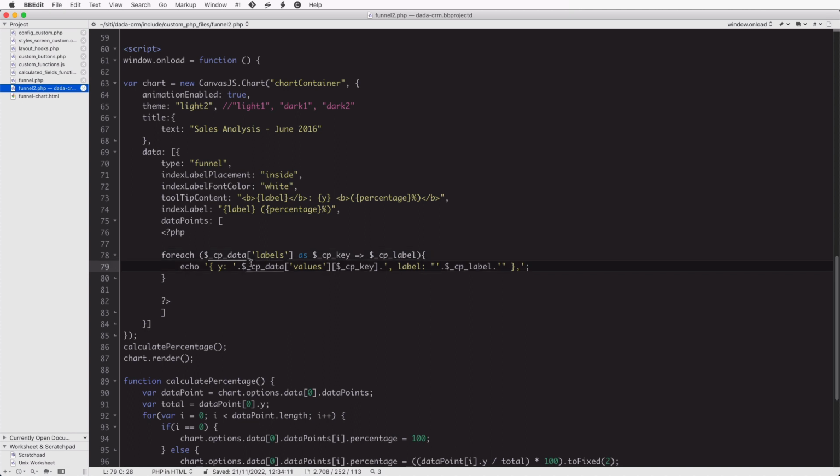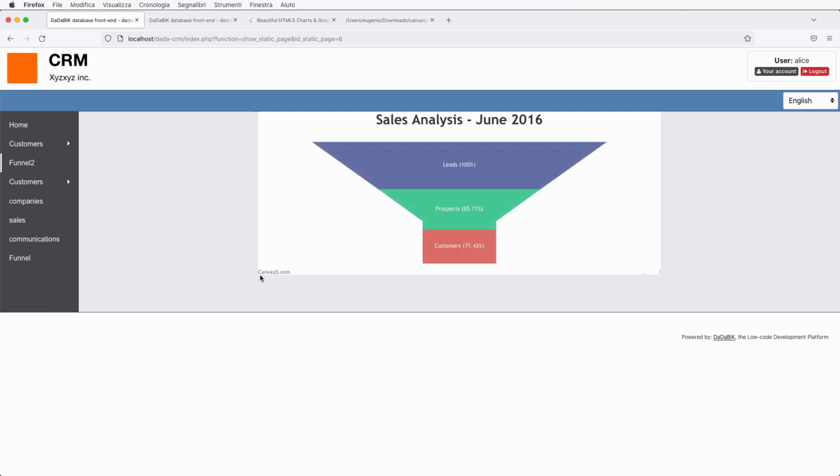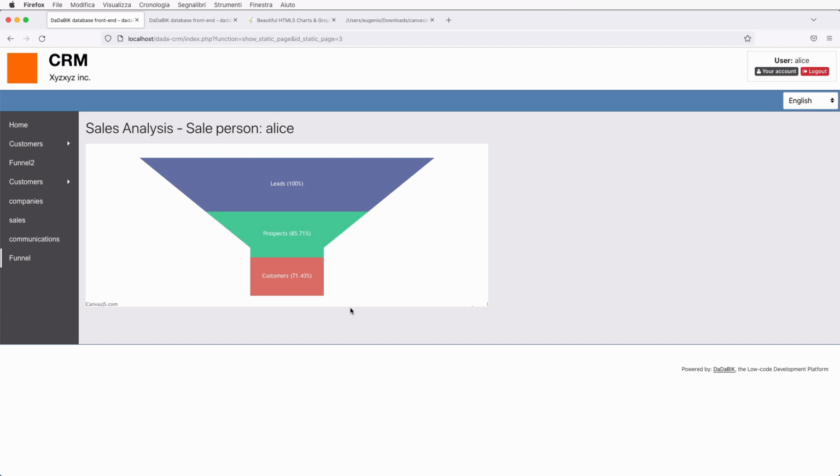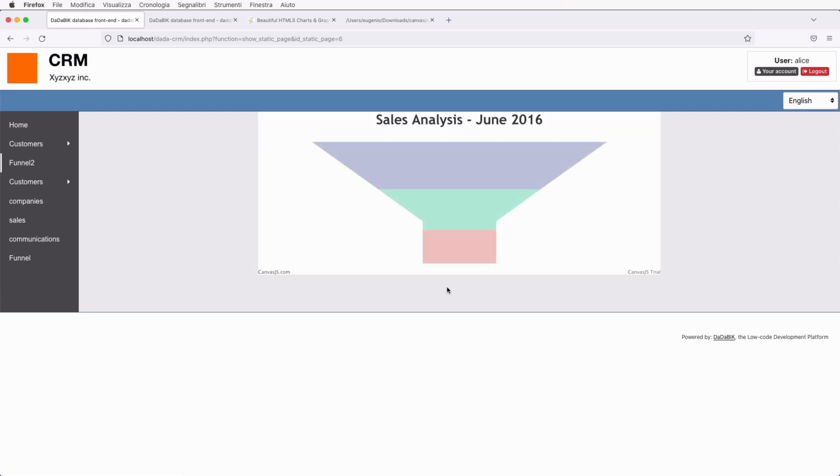All right, so let's see if it works. Funnel 2, and it works. All right, we have 3 stages. We can compare with funnel 1 that was already built basically. So customers were 71.43%, exactly as here. Okay, so it works.